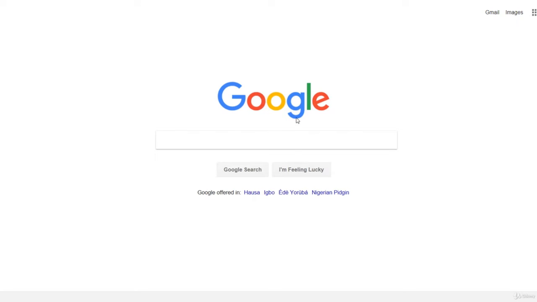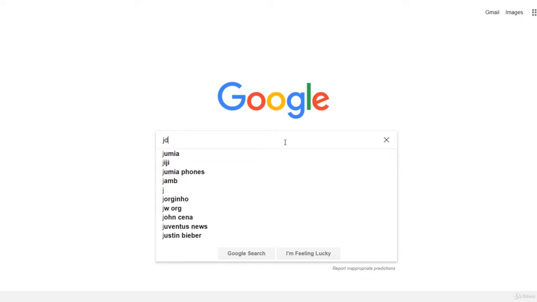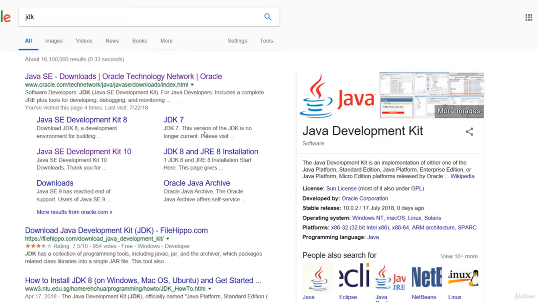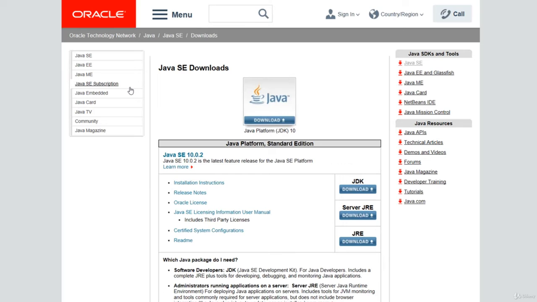and then you go to Google and simply type JDK and hit enter. So this brings up a new window entirely, and the first link you see here is Java SE Downloads, Oracle Technology Network, Oracle. Go ahead and hit on that link immediately. If you hit on this link, it's going to open up a new window entirely for you.